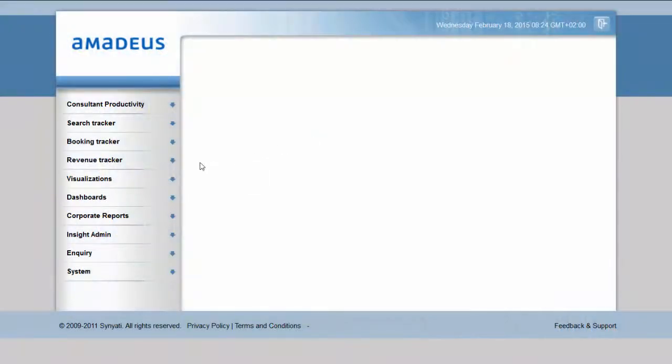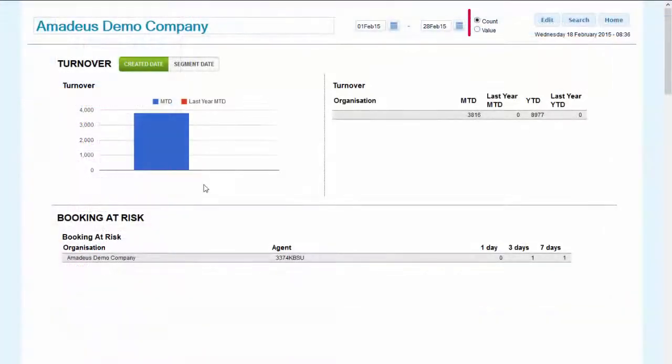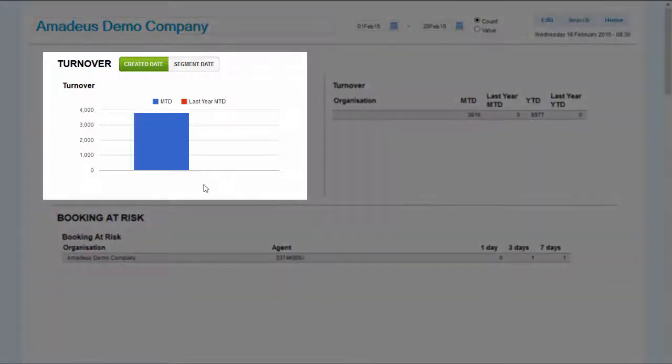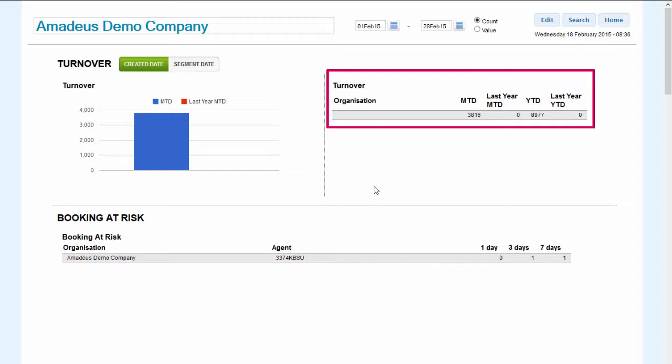To view the dashboard, click on Dashboard. You can either select to display the segment count or turnover value. In this view, we are looking at the segment count in terms of segments for the month to date. As the system develops, you will be able to compare the current month to date with the same period for the previous year. On the right-hand side is the same data with data values.